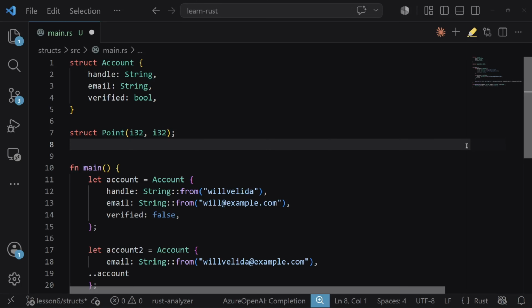There's also a unit struct, which has no fields at all. And you might think, well, that just sounds really useless. All it is is this.